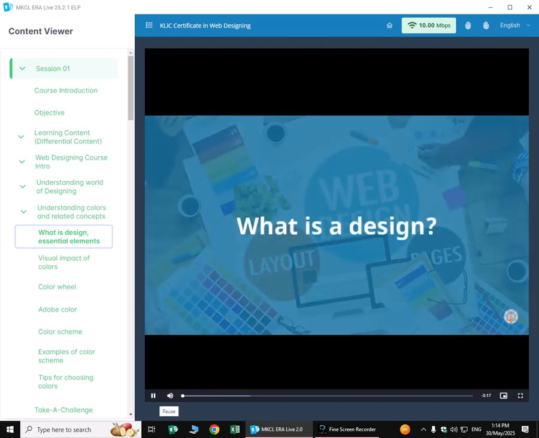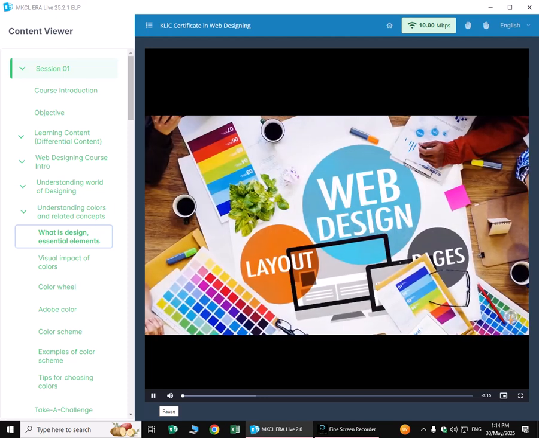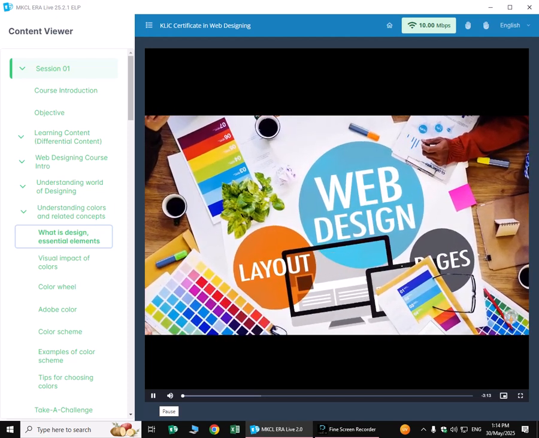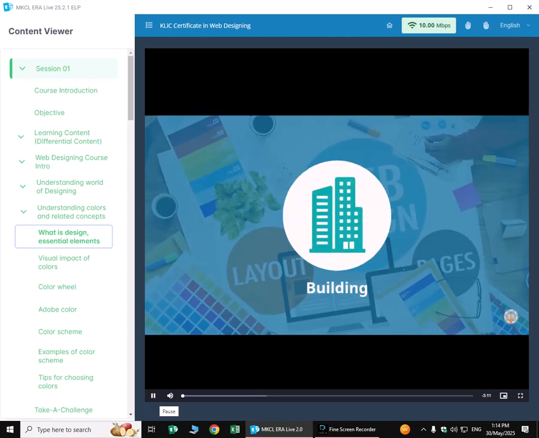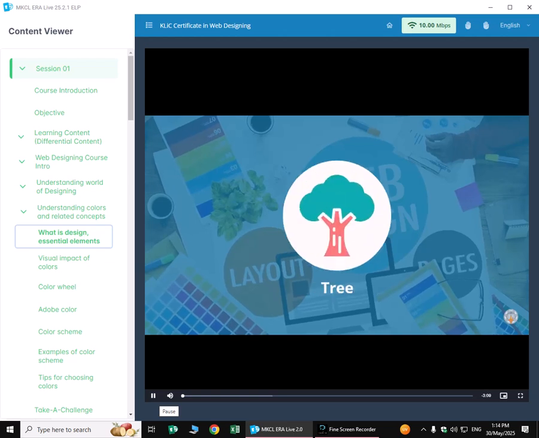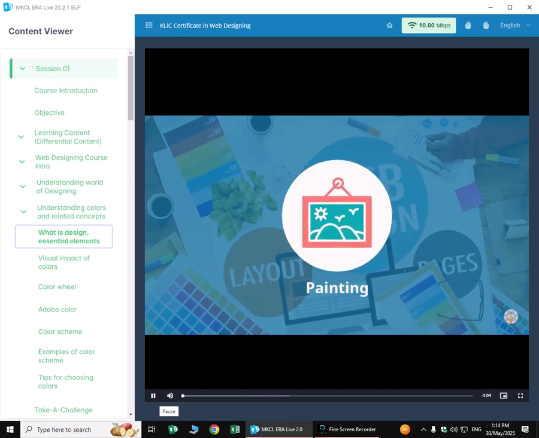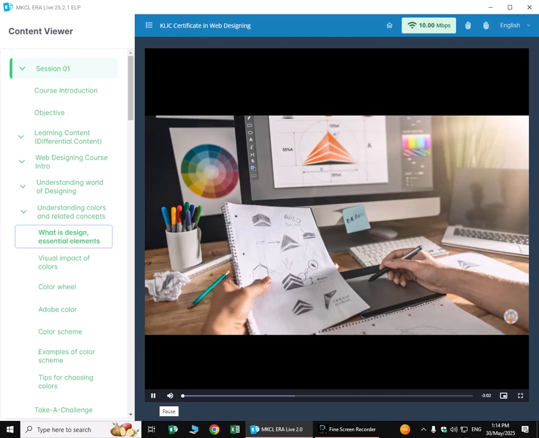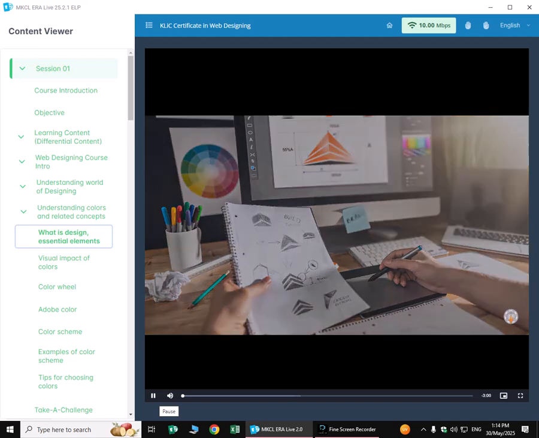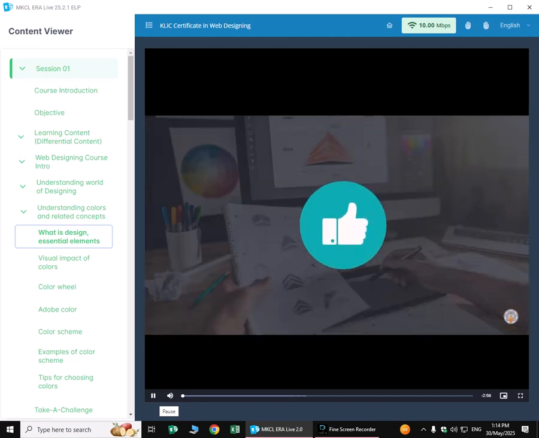What is a design? Well, in everyday life, we come across different things. A building, a flower, a tree, a river, a painting, and many more things. They create a visual impact on our minds. We like some of them, wherein some of them fail to grab our attention.